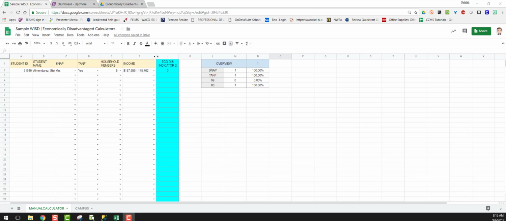So as our registration has finally slowed down and we have most of our students in the system, I wanted to begin looking at the process we're going to use to code our students for economically disadvantaged. For our local coding, we're going to be working in the EcoDis Indicator 2. Each campus will be receiving a spreadsheet that looks similar to what you see on the screen.